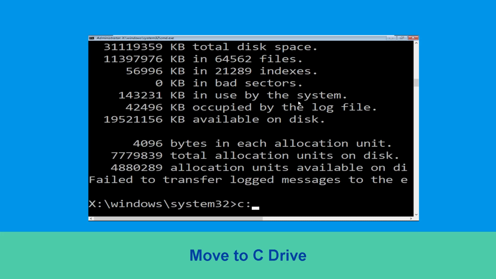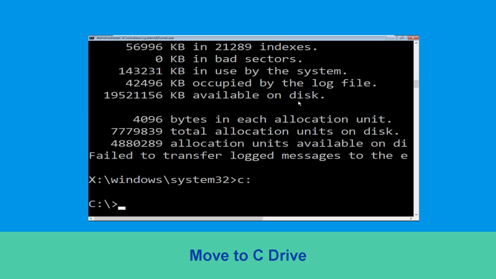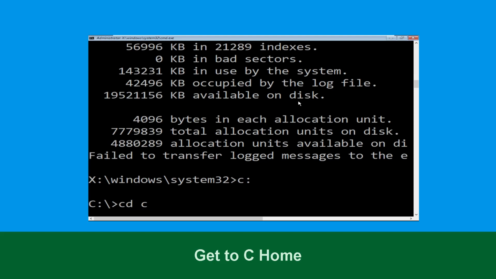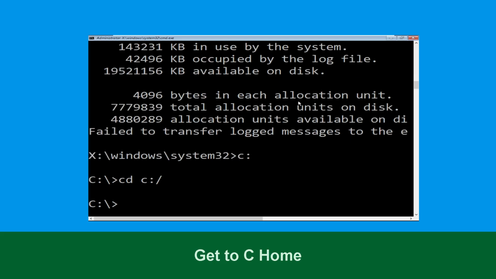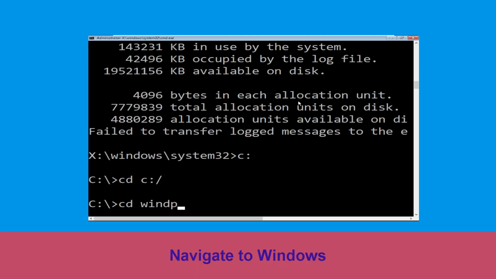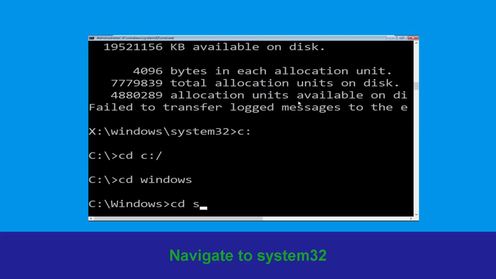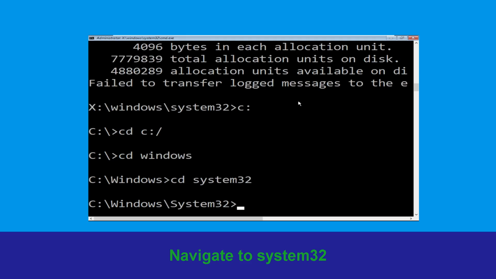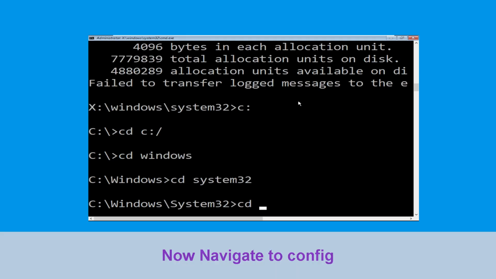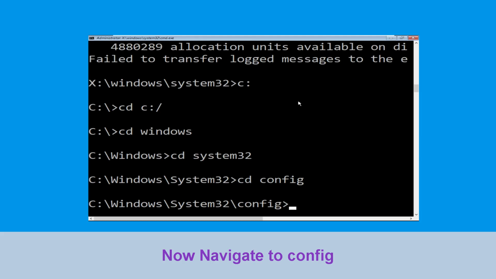Type c: then hit enter. Type cd c:\ and hit enter to execute the command. Type in cd Windows and press enter. Type cd system32 and simply hit enter. Now type cd config and simply press enter to execute this command.